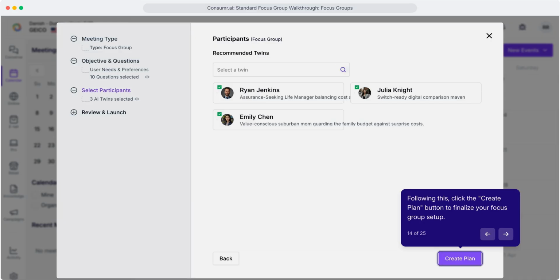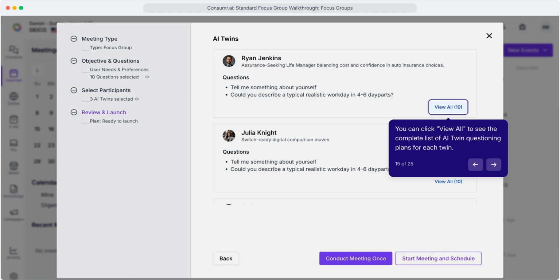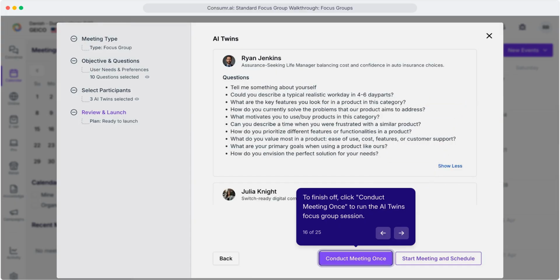consumr.ai assembles your questions, your panel, and your framework into a session ready to launch. Click View All to see the questioning plan for every twin, full transparency into how each participant will be engaged across the session. Now launch the focus group.